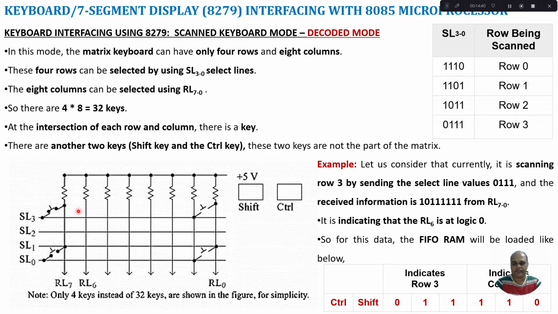How will this data be saved in your FIFO RAM? The FIFO RAM can save 8 bytes of data, so 8 key presses can be saved. In each byte, I have information about a key press. Here you see the MSB part. The 7th bit and 6th bit represent the status of your control and shift keys, whether the control key or shift key is pressed.